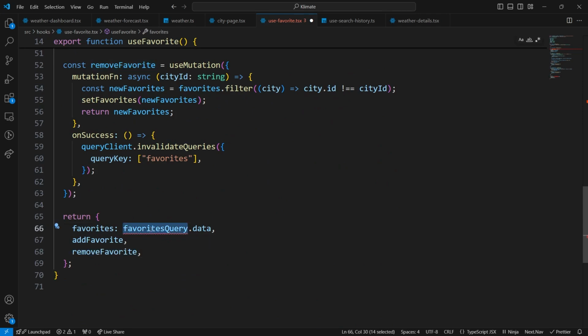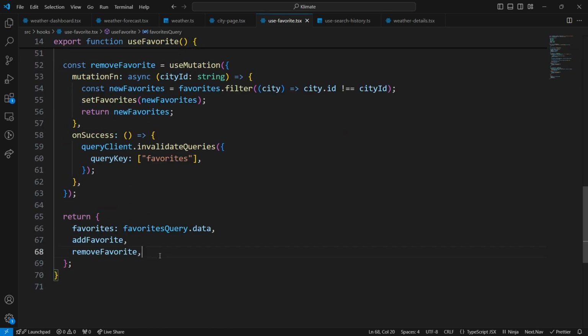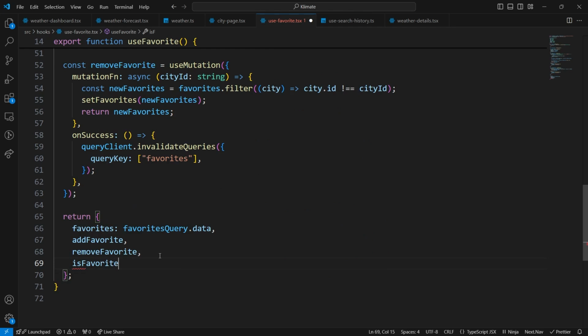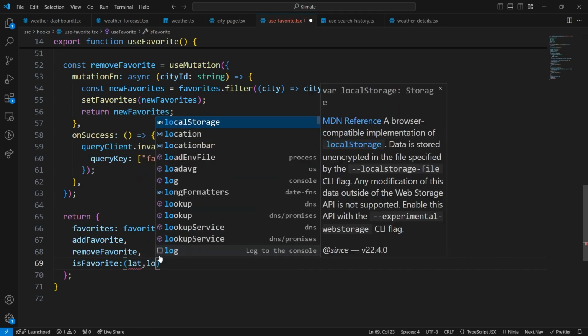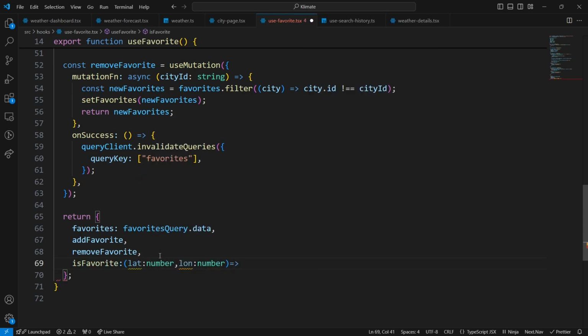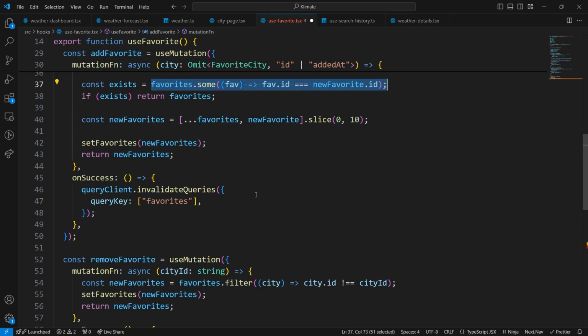What's wrong with this? So favorites queries, yeah, it should be favorites queries query, I mean. Okay, and then let's just have another thing called is favorite, just to quickly check if the current city is inside of our favorites list or not. So I'll have lat long over here. Both will be number, and this will be a function. Here simply we will check this. Yeah, this favorite dot sum over here, right?